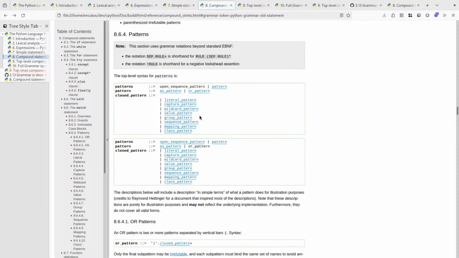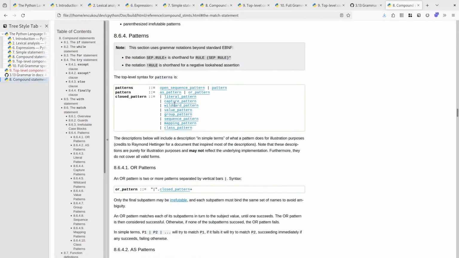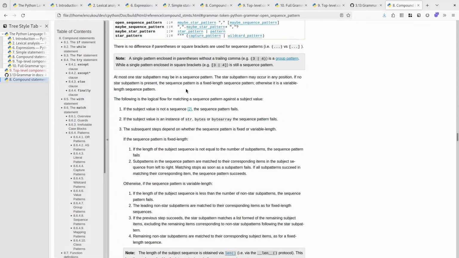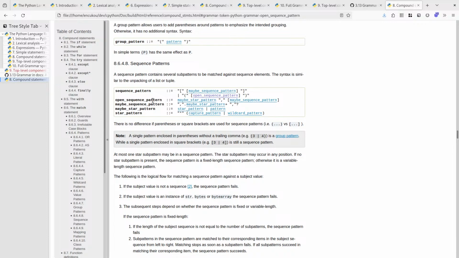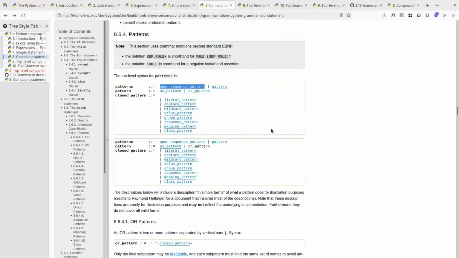Alright. So, this looks perfect. Open sequence pattern or pattern. Open sequence pattern. Was that documented? Right, it was documented somewhere. Open sequence pattern. Okay. Right. So it should be documented together with sequence pattern. Let's look at that later.